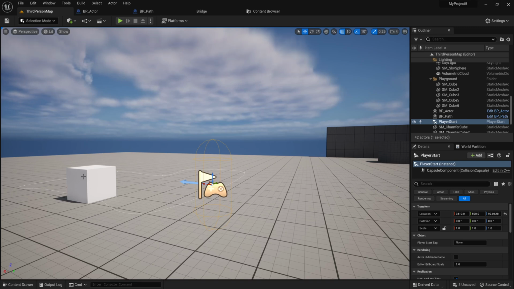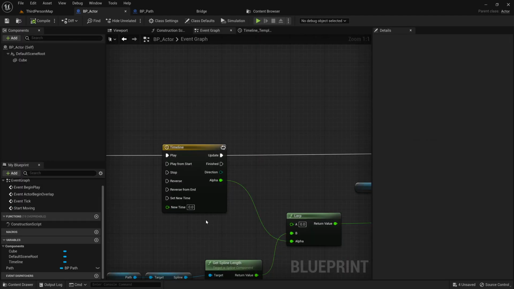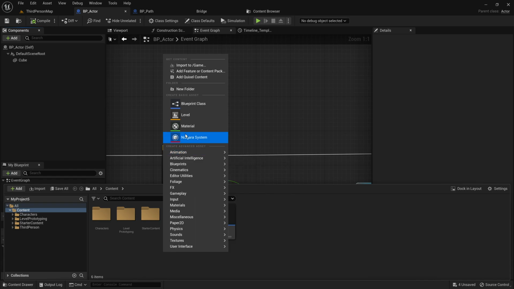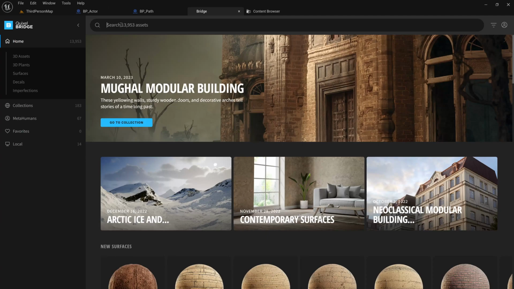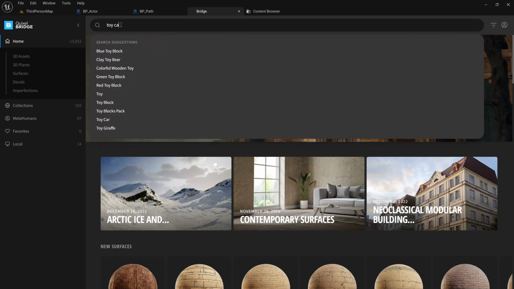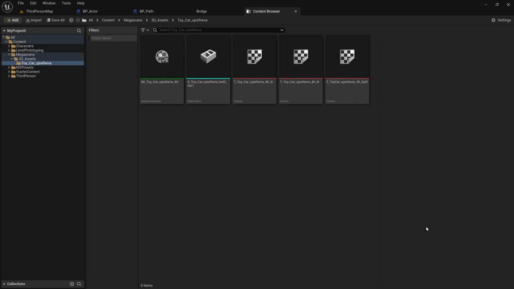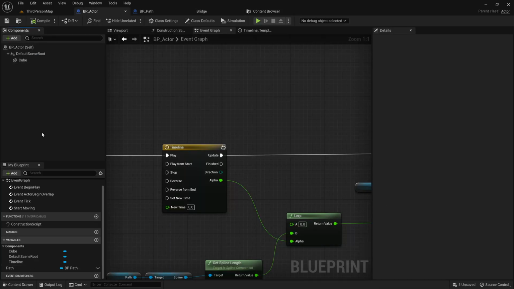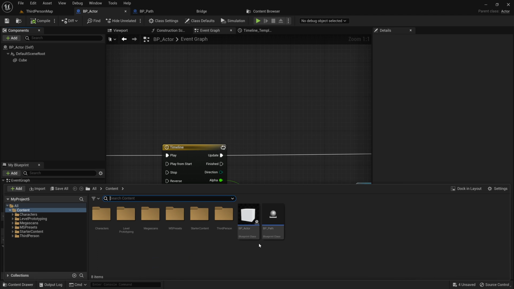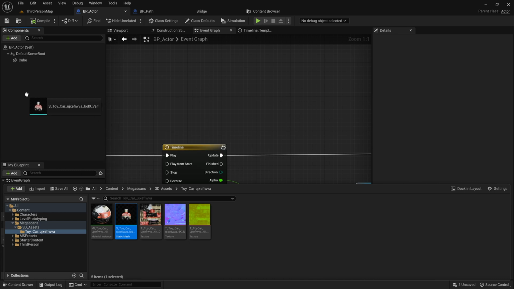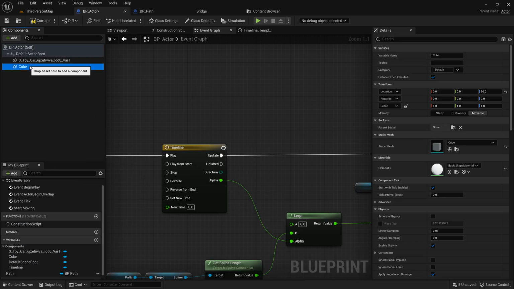Now I want to use another mesh instead of this cube. So let's go to the actor blueprint. And I will add a quick sell content here. So here I will look for toy car. I will use the high quality one and I have already downloaded it. I will add it to our project. And I will drag and drop the new mesh here. It will be in the megascans folder. I will remove the cube.